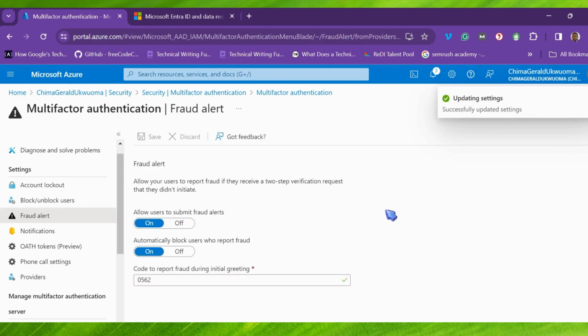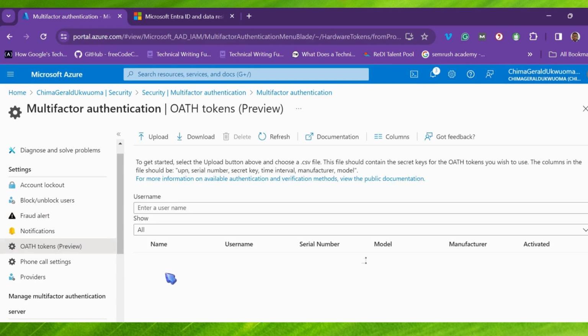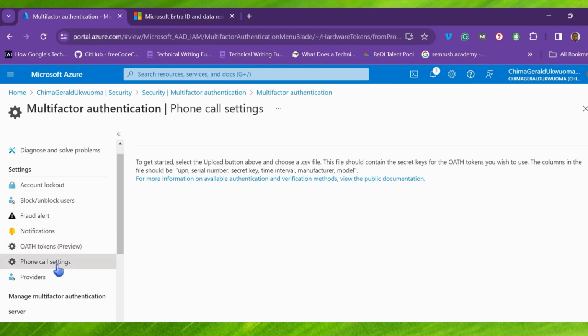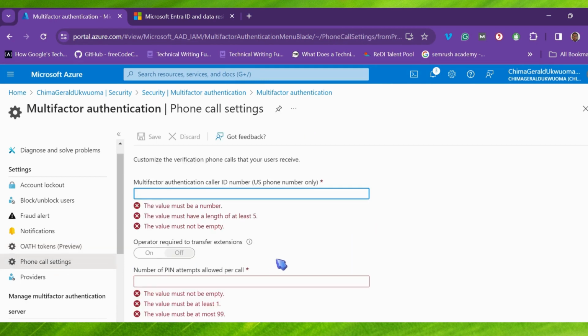It's successfully saved. So you can also perform OATH tokens, upload it, and also perform phone call settings. Here, I come to the end of this Microsoft Azure Active Directory tenant.